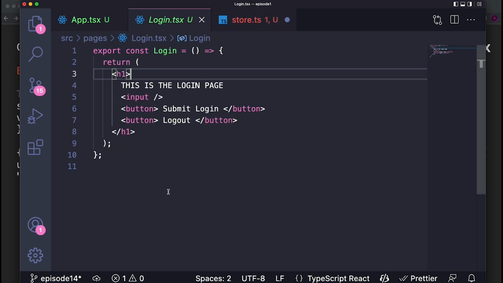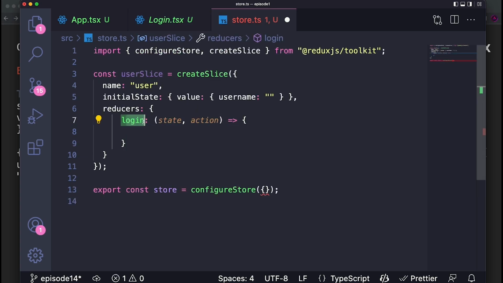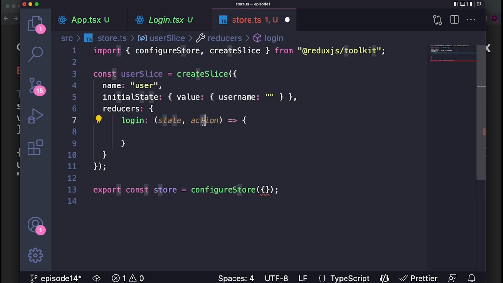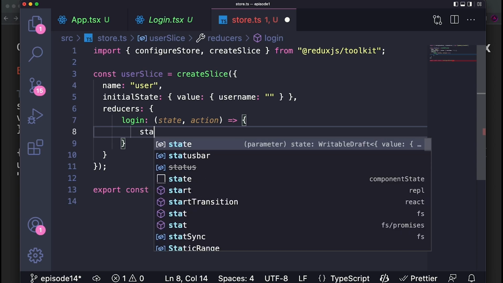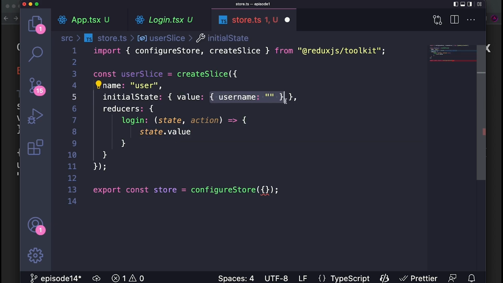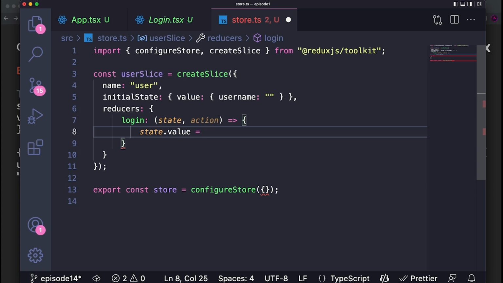So for example, if we write on this input over here the name PedroTech and we call the login reducer, we're going to pass as an argument the value of PedroTech, and that will come and represent the action object over here. So inside of here, we're just going to say that when we call the login function, we're going to set the state.value, which is this object over here, equal to the action.payload. Now, action will take in a payload, which will be the data that we're going to pass here, right? Just like I said.